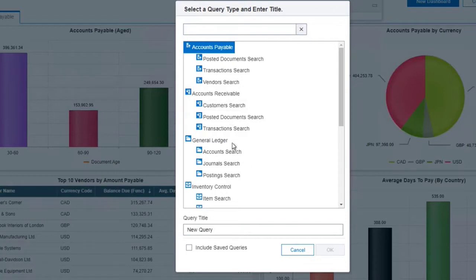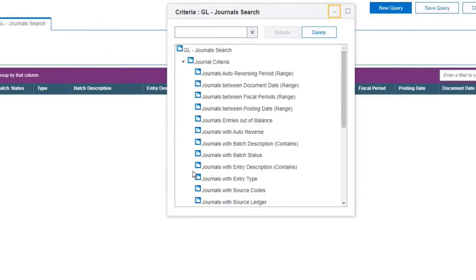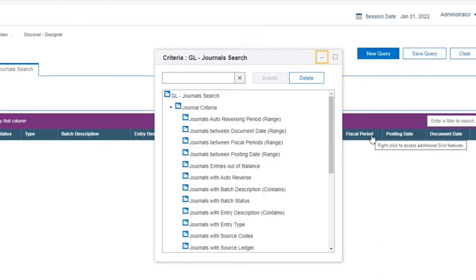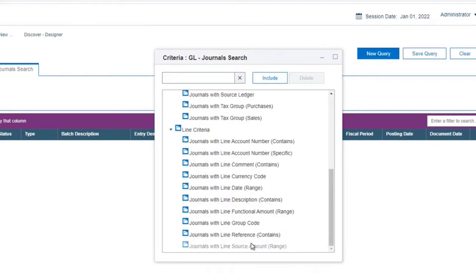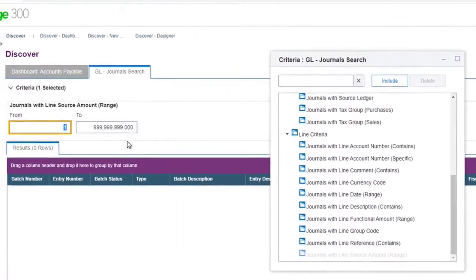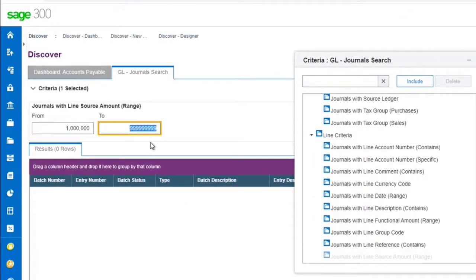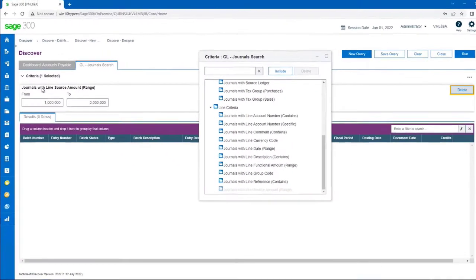We're going to start with a complex general ledger query, as this is a question we at Technisoft often get asked how to do, and we need a powerful query engine to help. Say we're trying to find a specific journal which was posted, and we're unable to find it based on its entry number, but we're aware of some of its details contained within. For starters, we might know that its amount was between $1,000 and $2,000. So we include this criteria for journal source amount between those values and run that as our initial query.